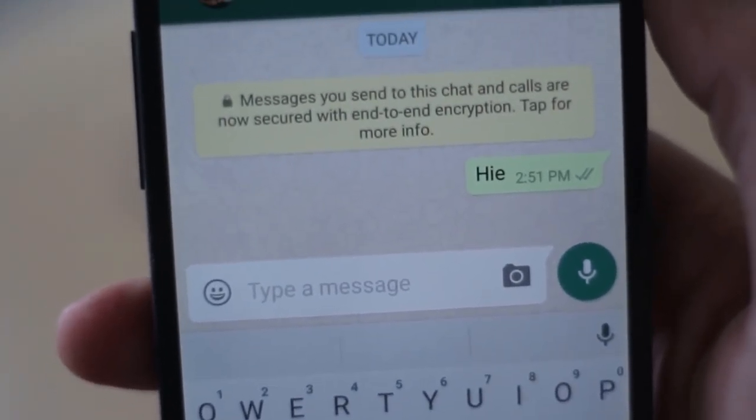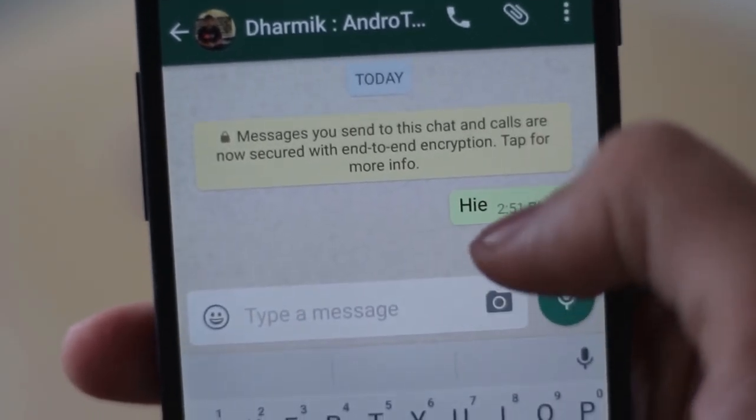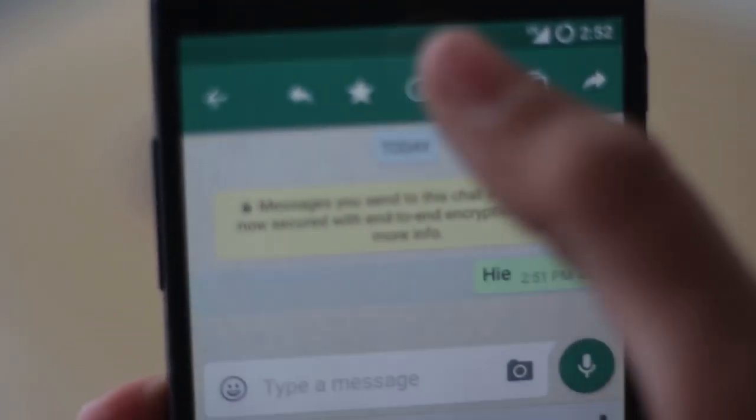Now whenever someone messages you, he will obviously get the delivered tick, which is the normal double tick, but when he sees if you have read it or not, it will show that it has not been read. How cool is that, isn't it?